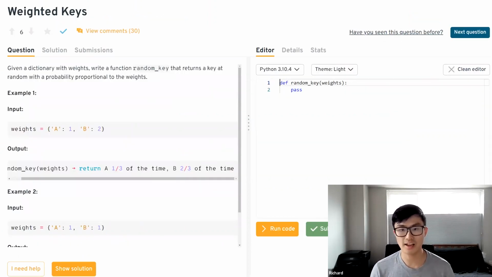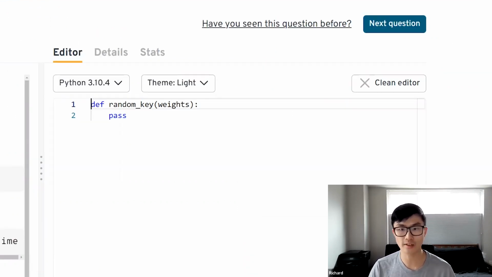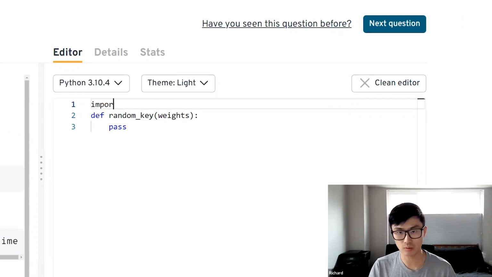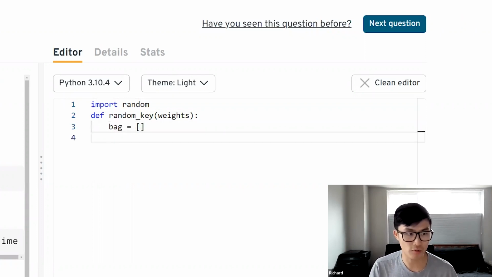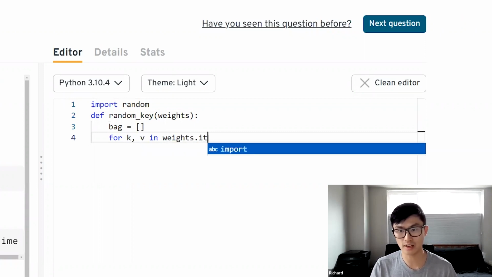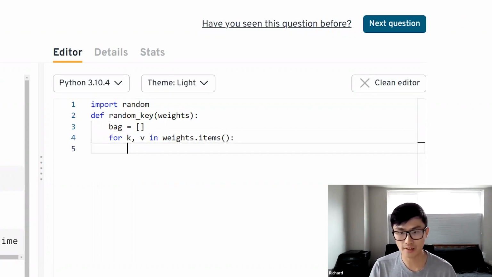So it seems here that I need to create a bag that is representative of these weights and then randomly choose from this bag. So in order to choose randomly, I would use the random package. And then to create the bag, I would just initialize an empty list and then iterate through all of the items in the dictionary. So for key value in weights.items, we will append a key into the bag value number of times.